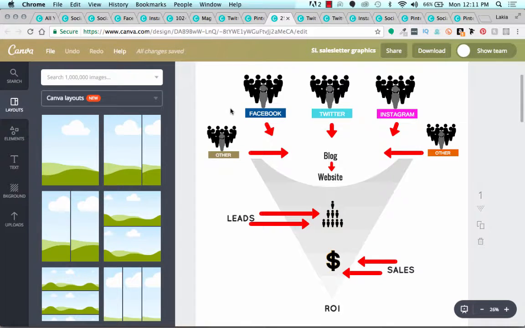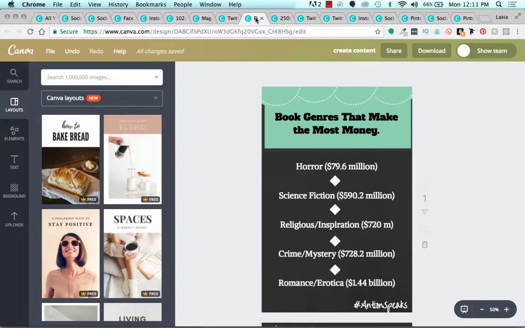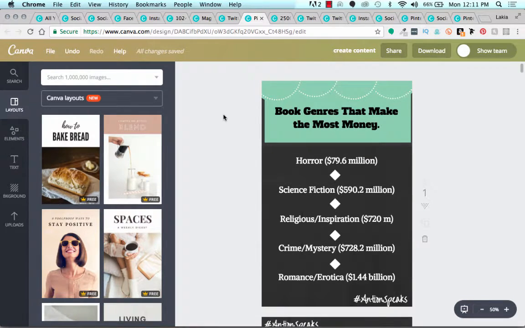And so you don't have to be limited to just saying, okay, I'm going to create blog posts or quotes. You can actually create graphics, which is informational, or infographics is what you would say. And so you could also create something that gives a little bit of information about your book, or I chose this one, book genres that make the most money. I just went online and typed this in because the course that I was promoting, I wanted to give some information. I wanted to attract authors. And so I went online, found some fun facts, and I just created this infographic.